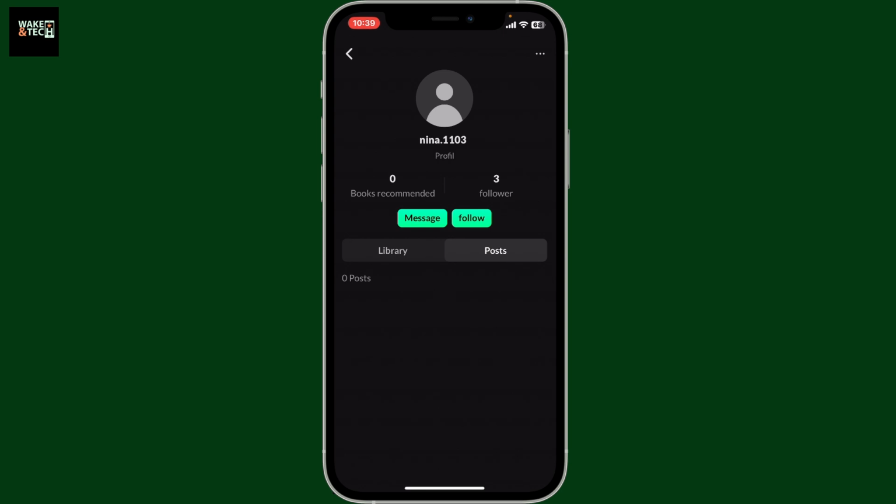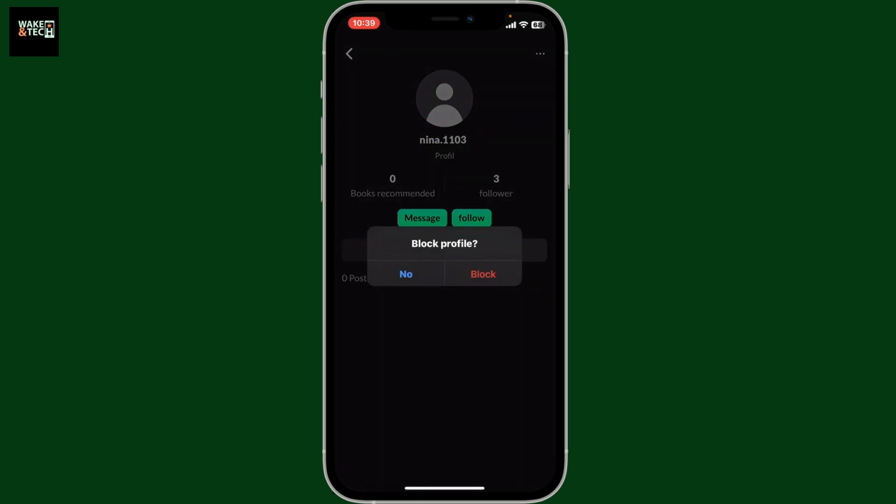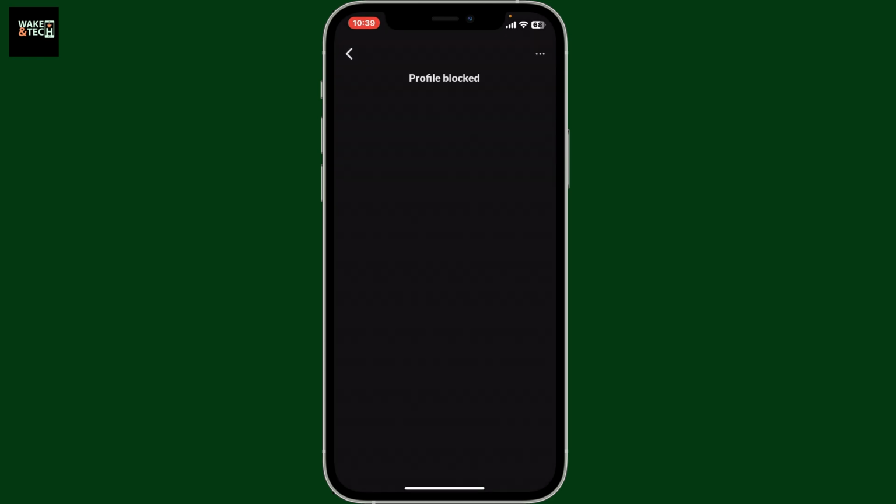Now, once you end up in their profile, go to the top right corner and tap on the three dots. Now click on Block Profile. In the pop-up, click on Block to confirm. And there you go. You've successfully blocked someone on Reado.